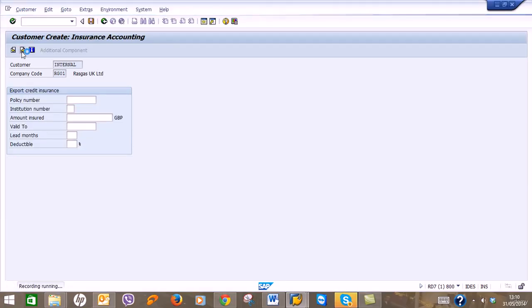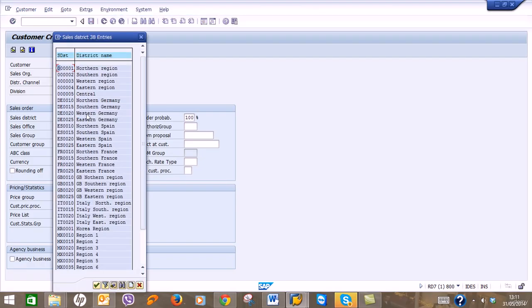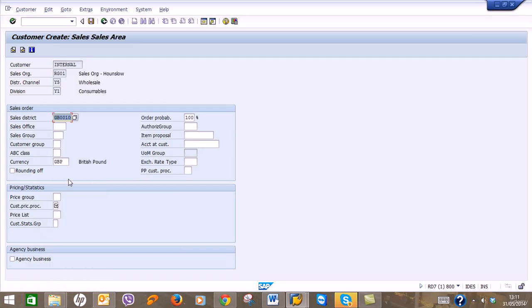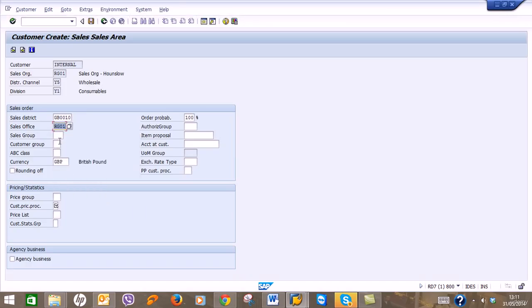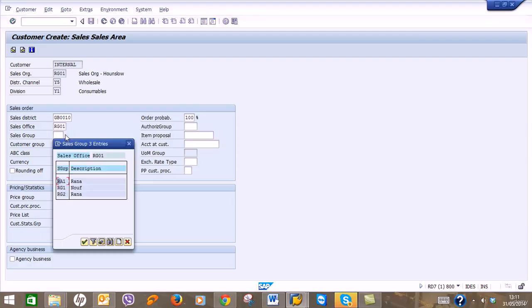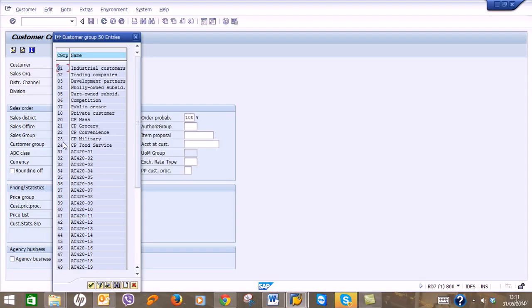Next. And now you have the sales area segment. Here you will give the sales district. Sales district can be northern region. Okay. This is a standard. Sales office RG01. Sales group, okay, RG2. Customer group is an industrial, trading company, development. So let's say trading company.